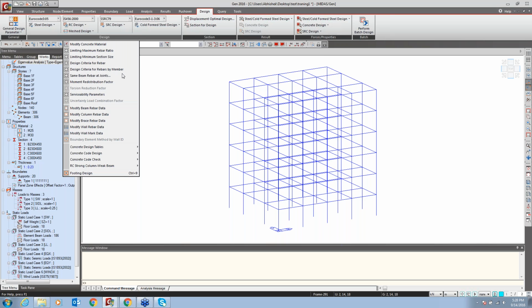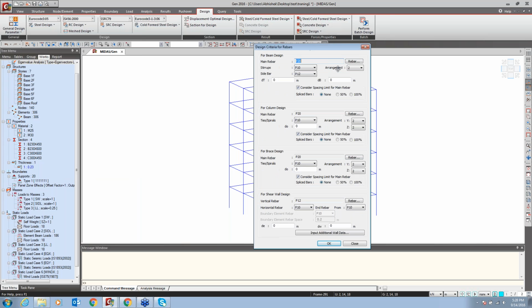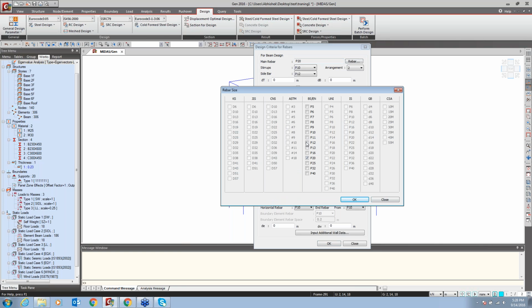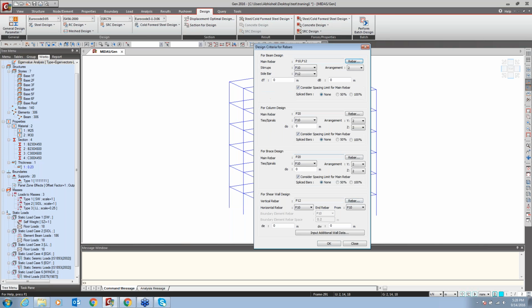Design criteria of rebar. In this option, you have to define which type of rebar you want to use for the design, and you have to define the cover also, because we have not yet defined the cover. So I just say main rebar for a beam, I want 12 mm and 10 mm, not 25 mm. And then my cover should be 0.025. I just put 35, that is from the center of the bar.